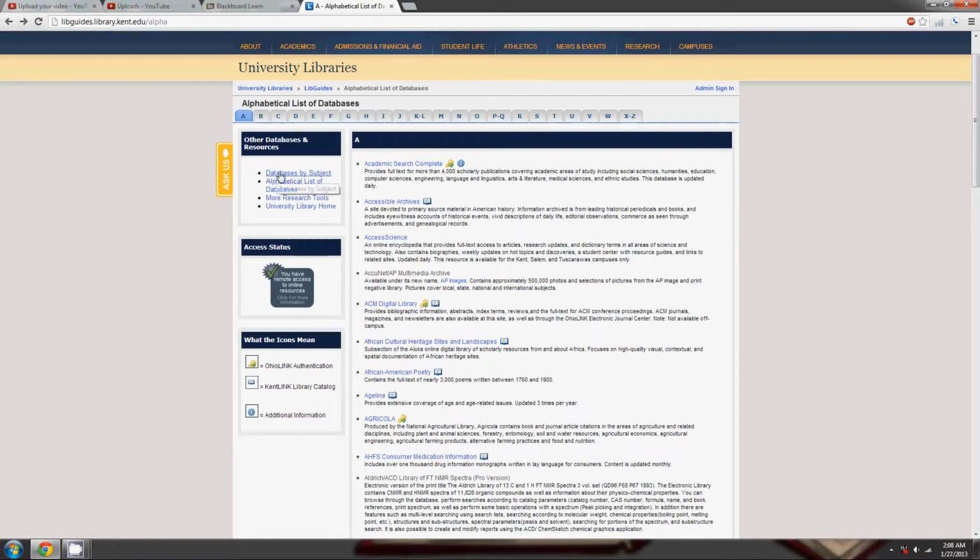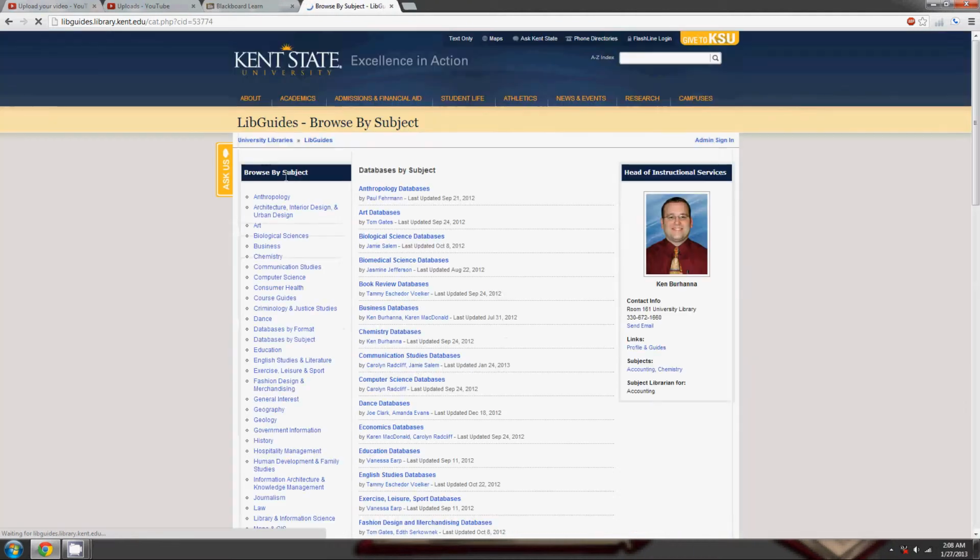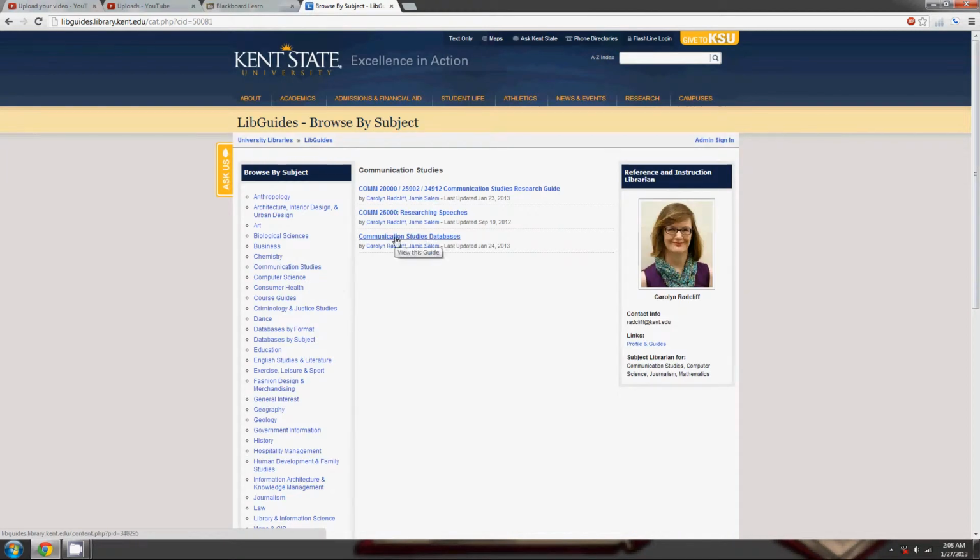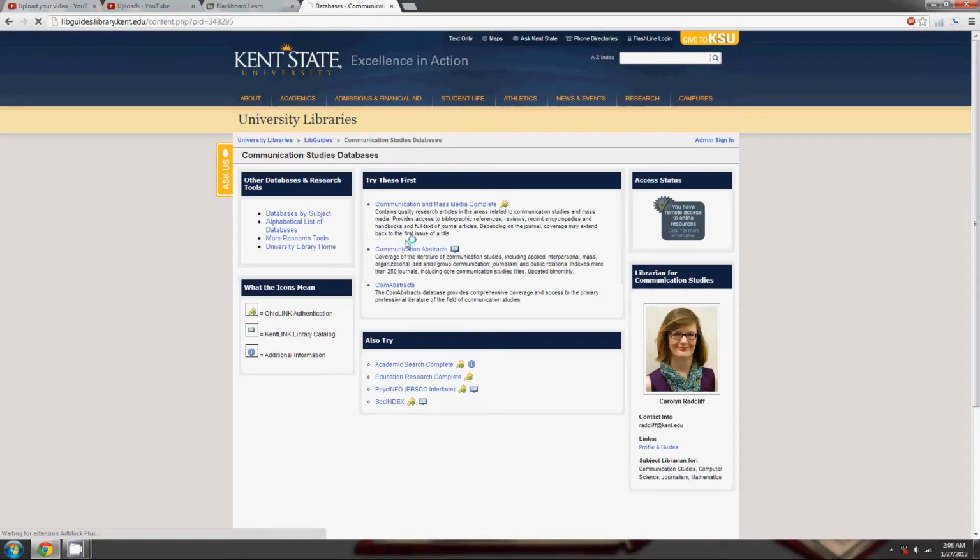So you do databases by subject, then communication studies, and then communication studies databases. And that'll take you to these three, which is the ones that we'll use. Now you're welcome to use any of these other databases as well. So if you are searching for specifically the communication theories, you have a better chance of finding them through one of the communication databases.